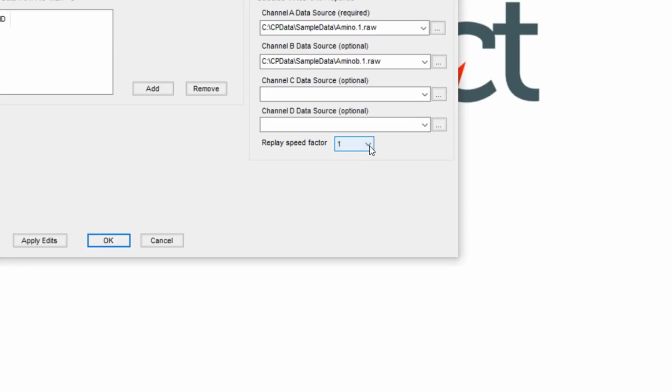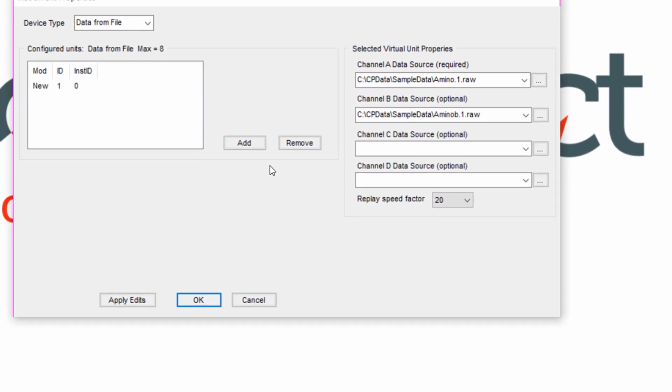Chromperfect allows us to speed up the real-time acquisition. For demonstration purposes, when using a virtual instrument, let's increase the relay factor to 20. This means our 45-minute run will display 20 times faster and will complete in just over 2 minutes. This should be great for our customer demonstration. Obviously, the shorter the analysis time, the smaller the value you should select for the relay speed factor.